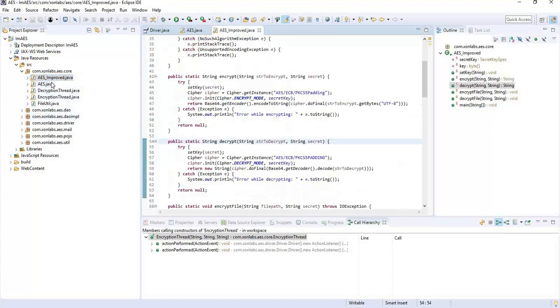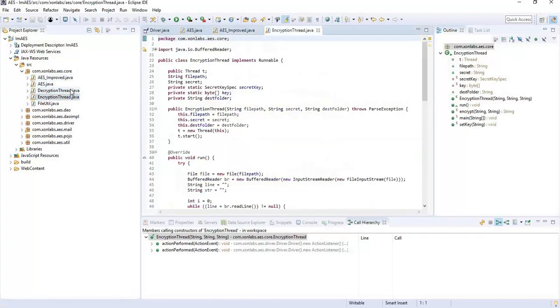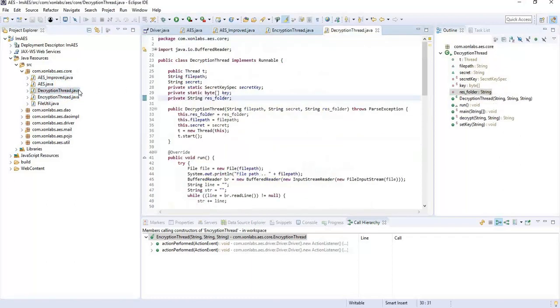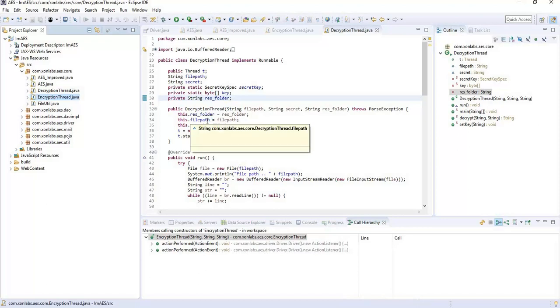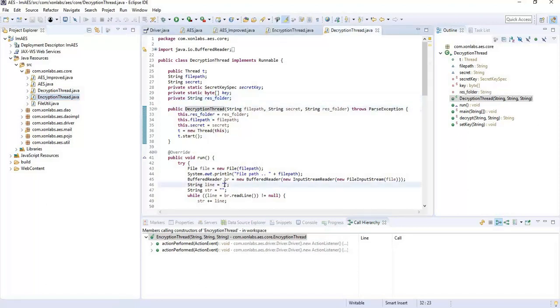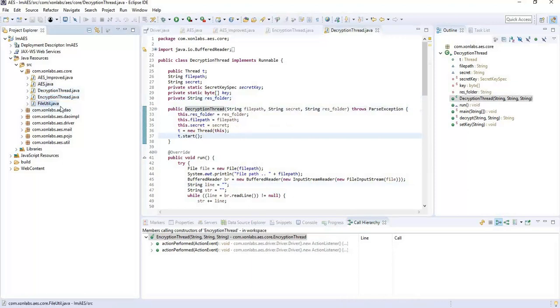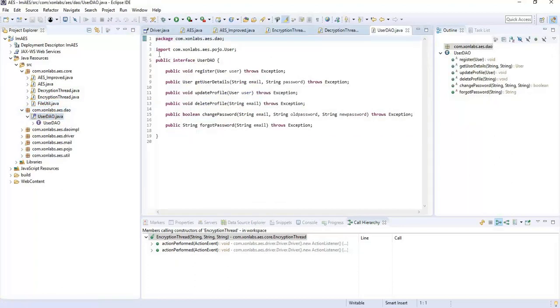But as we told, it's not going to be done sequentially. We are going to make use of threads, an encryption thread and a decryption thread. Through threads we are going to perform the encryption of the files in parallel, so that way we will be reducing the time taken for doing encryption. And the package called DAO will not contain anything apart from a small interface called user DAO.